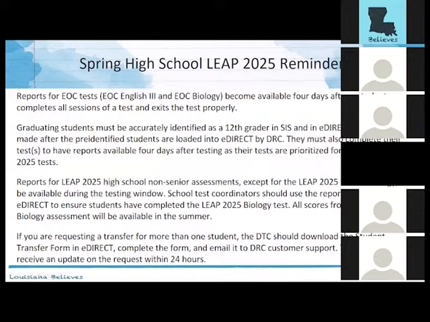Reports for our EOC tests, English 3 and biology, will become available 4 days after a student completes all of the sessions and exits the test properly. Graduating students must be accurately identified as a 12th grader in SIS and in eDirect so that their scores can be prioritized. So we received feedback from you all last year about prioritizing senior scores so that they know if they're going to walk at graduation.